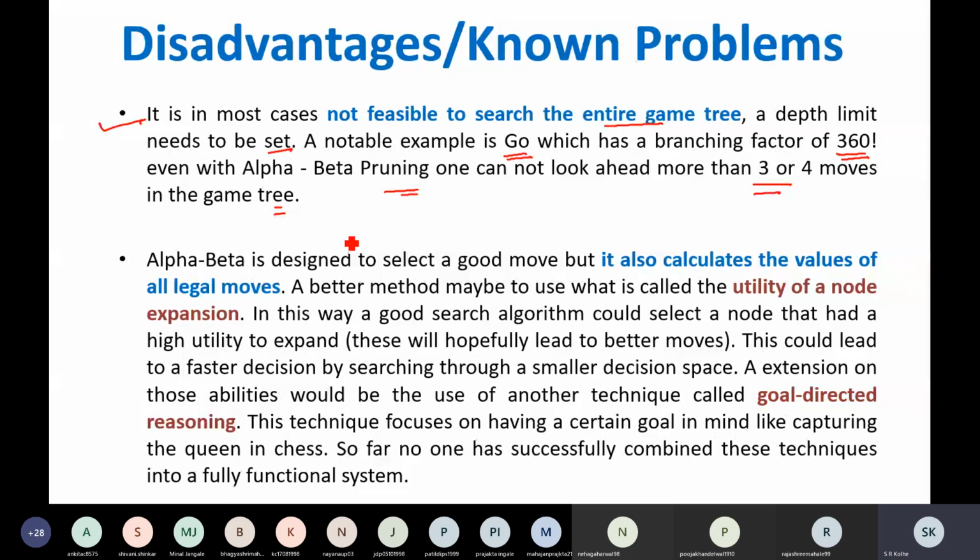So the solution to this is you have to limit the depth. So depth limited search you can apply out there. DFID algorithm we have discussed. So that kind of mechanism can be applied.